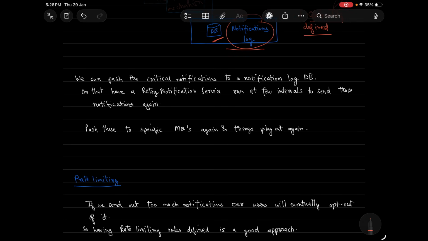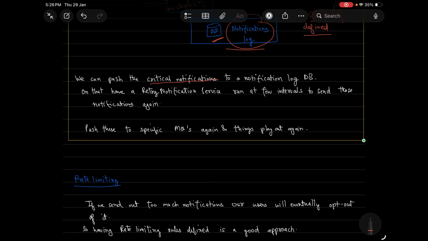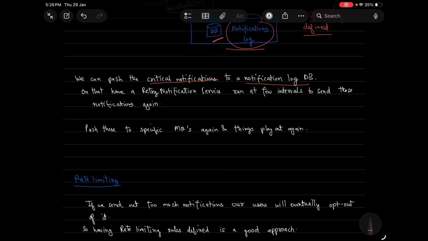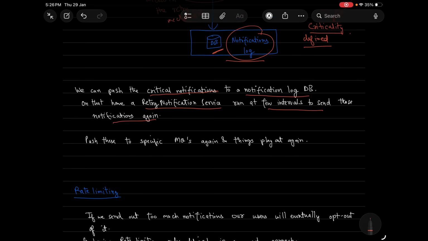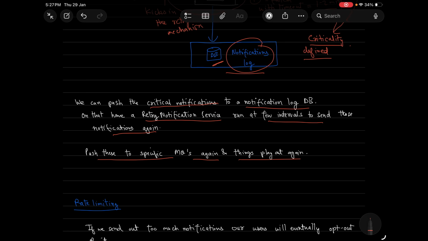We can push the critical notifications to a notification log DB. On that, we can have a retry notification service run at few intervals to send those notifications again. And then this retry notification service can push to specific message queues again, and things can play out again. Or even to a separate retry message queue, like the same message queues or a separate retry message queue, to play things out again.